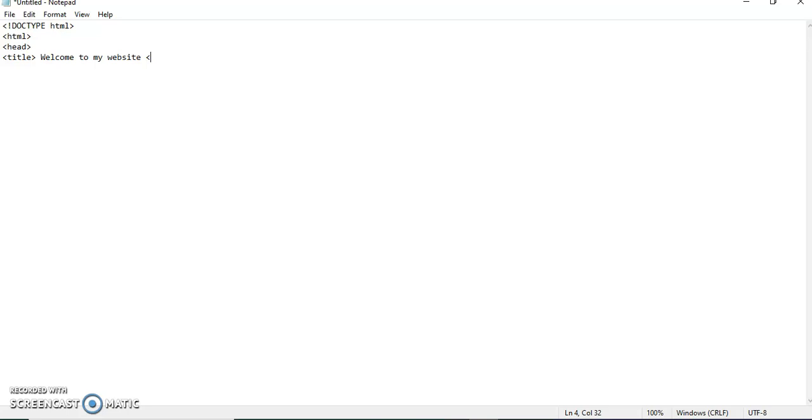Now I'm going to close that title. Remember, in HTML, any tag you open, you have to close. So I opened title and I'm closing title. And you know that the title is in the head, so I have to also close the head tag. Okay. This is what we've done so far. We've made declarations telling the browser to recognize this as a web page created using hypertext markup language.